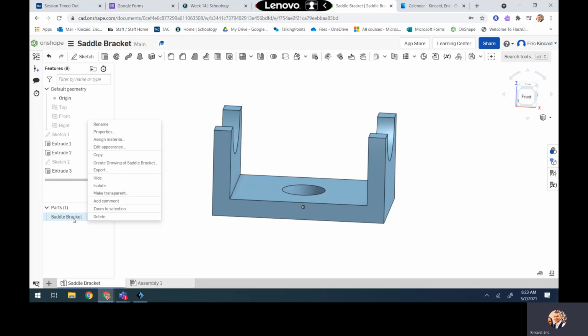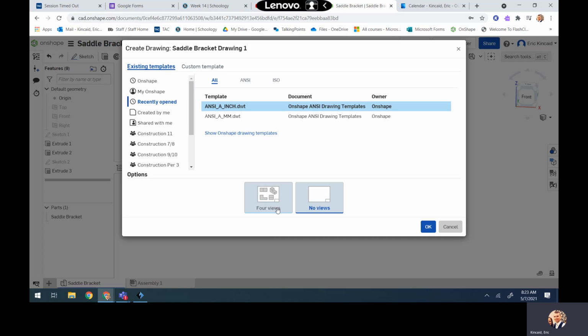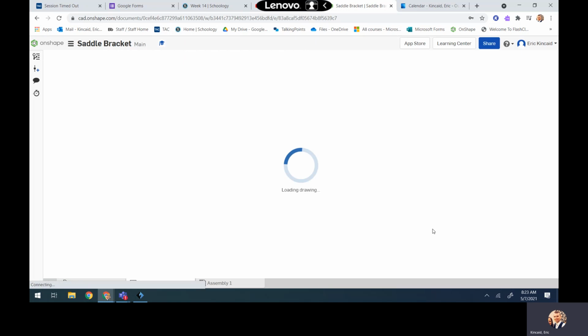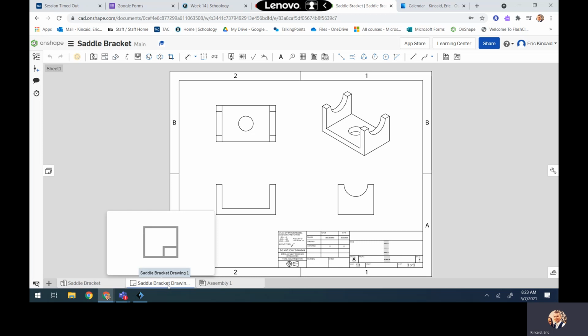your part here, on the left-hand side, saddle bracket. You right-click and go to create drawing of saddle bracket. Whenever you do that, it asks you, do you want to make it 4 views or no views? And if you make it 4 views, you don't even have to drop it in there. It'll do that for you. And whenever it is loading, you'll see that it automatically names your tab for you, which is wonderful, right? You don't even have to label that tab. It does it for you.